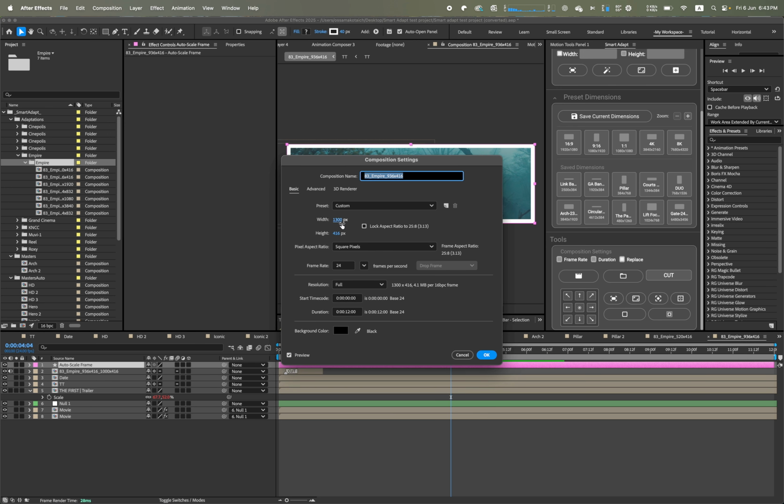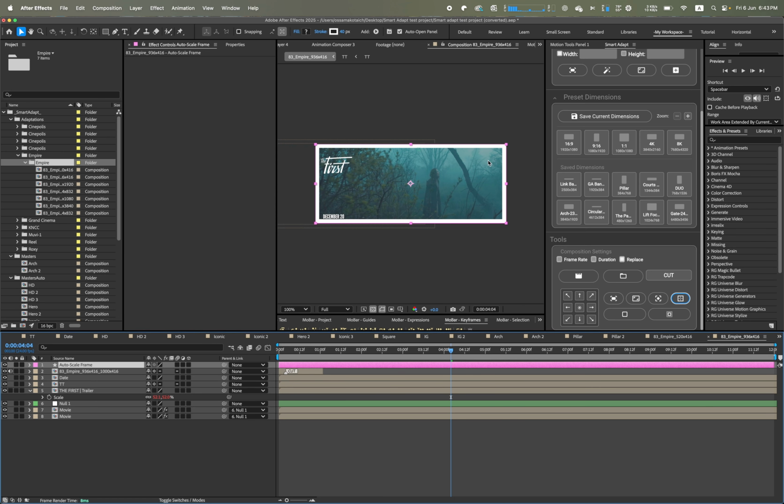When you do adaptation later on, let's say you change the size to 1000. You hit okay, and you can see it always changes the frame to match the composition size. So in case you want to add a frame, that's very easy. It's very powerful to keep it resizing with the composition.